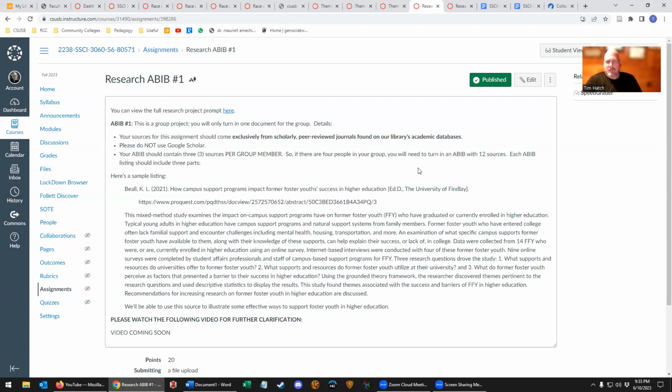So if there's 5 people in your research group, that is going to be 15 unique sources that you need to turn in. Obviously, you are individually only required to find 3 sources for this assignment, but you will be turning in a document with 15 unique sources. Unless one of you flakes or something happens, in which case you can turn in a document with 12 sources, and the person who didn't turn in sources won't get the points.